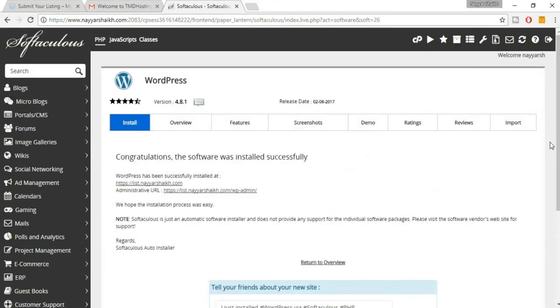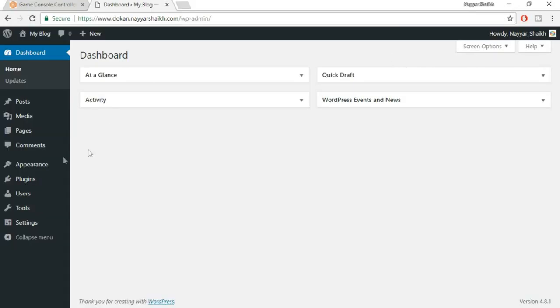As you can see guys, it took only a few seconds to install WordPress on your website. Now just open this link in a new tab. So you will see your dashboard over here. Now we have to install the theme in our website. Basically, we have installed WordPress. Now it's time to install the theme.